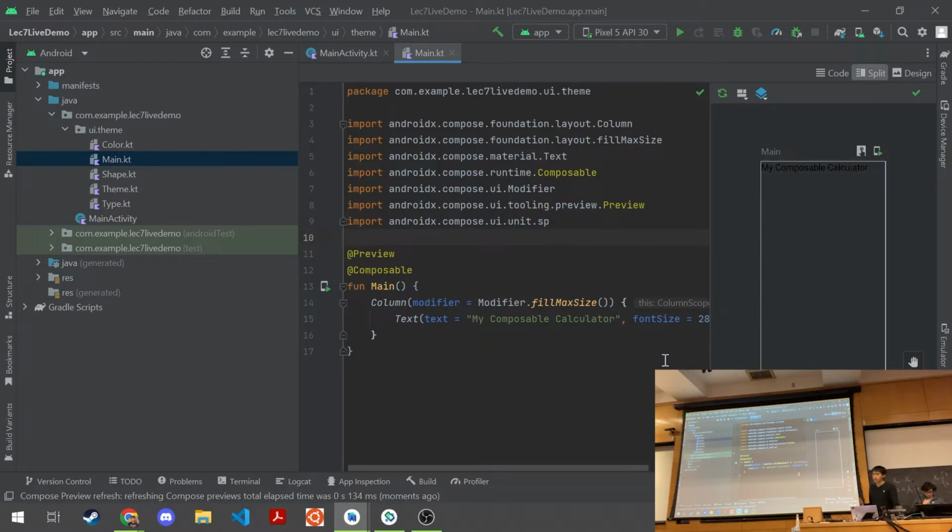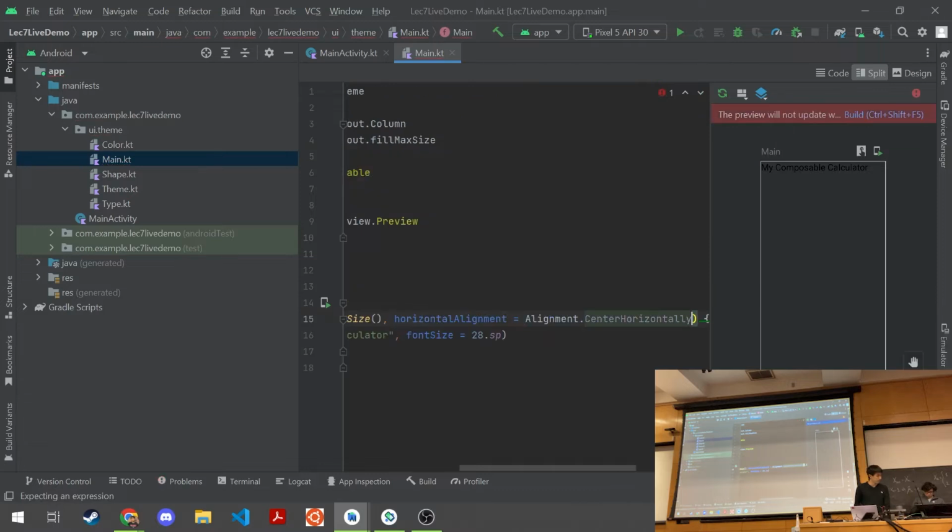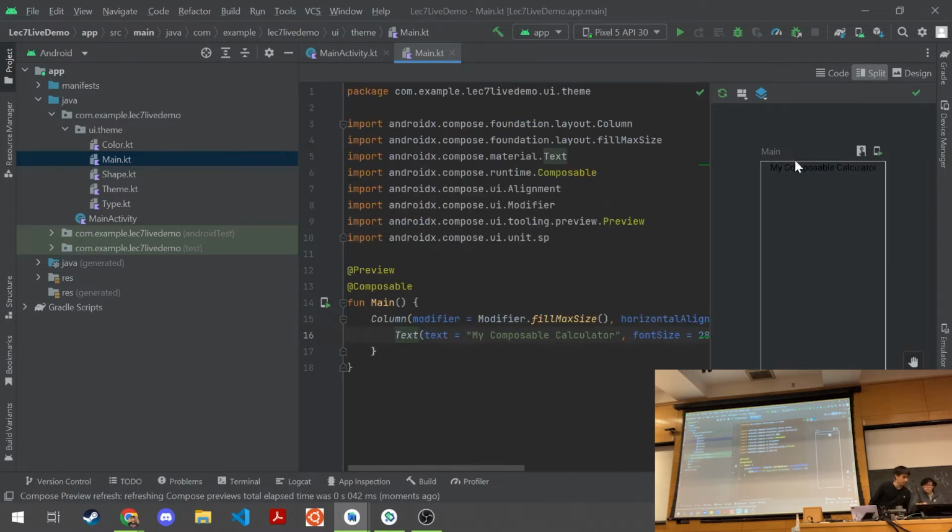So even though we don't have another XML file, another entire layout editor to see things, we don't actually lose that functionality because we have this preview feature where we can see what our composable would look like. So I guess the first thing is that this is not horizontally centered, so all we have to do to change that is pass in an attribute here that I think is called horizontalAlignment, Alignment.CenterHorizontally. And if I just refresh the preview here, it's a little bit hard to see since it is just black on black, but it did horizontally align itself, as you can see.